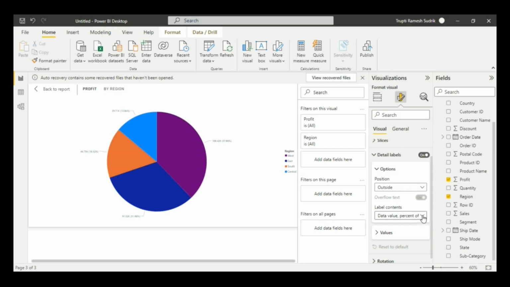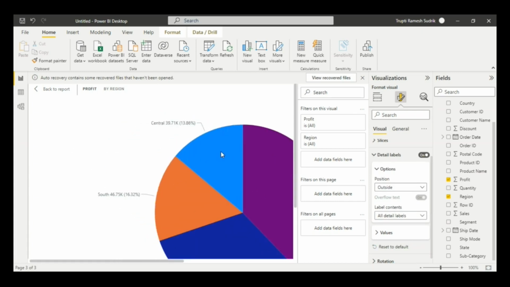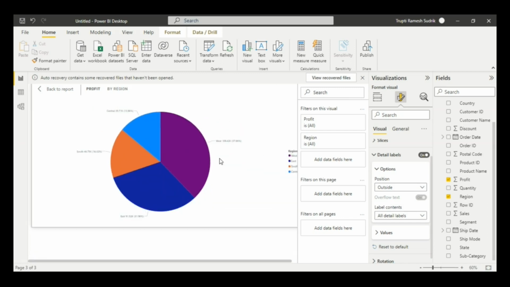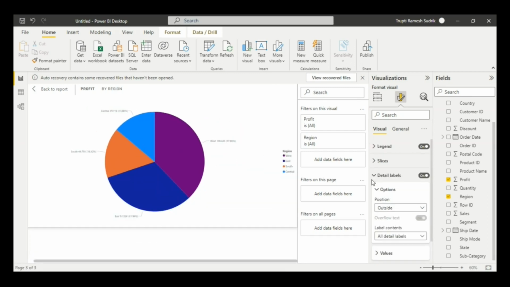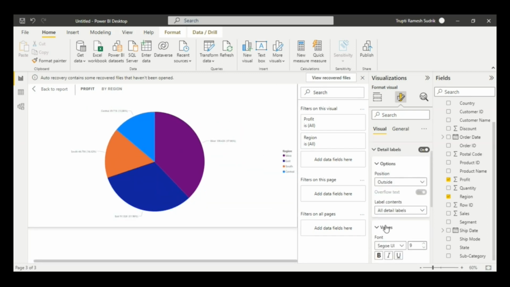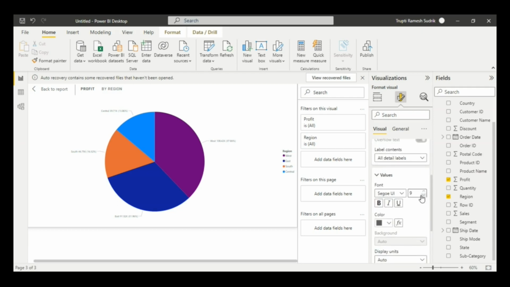in label contents, I can click on all details label, so that you can see there is west and central and the profit as well. Then in values, I can increase the size.